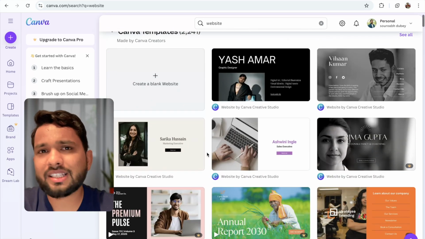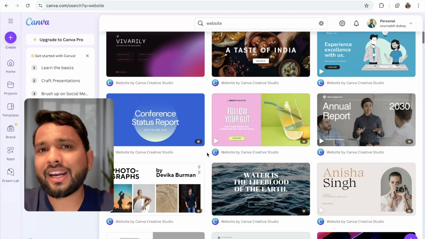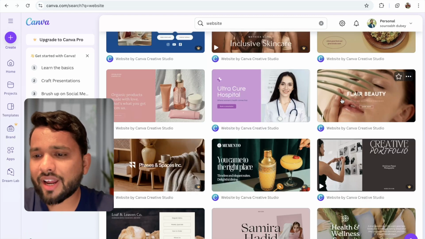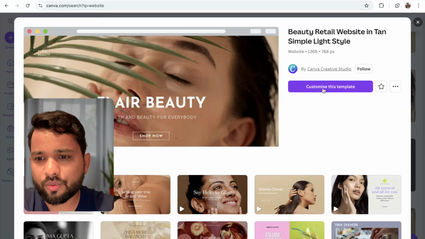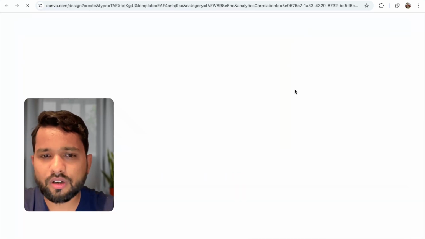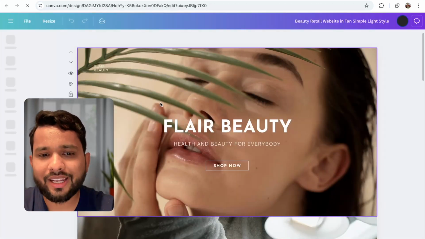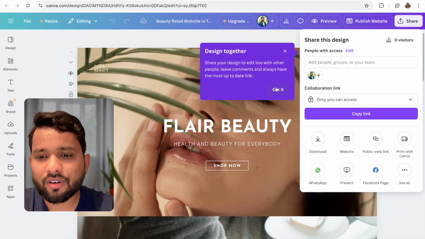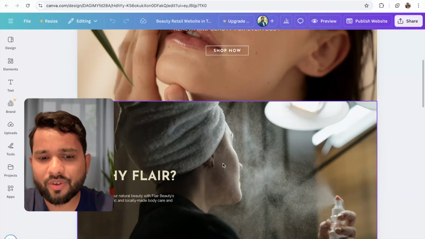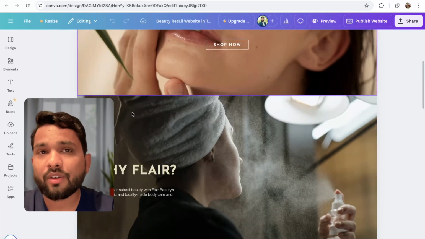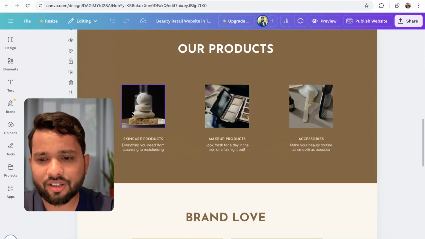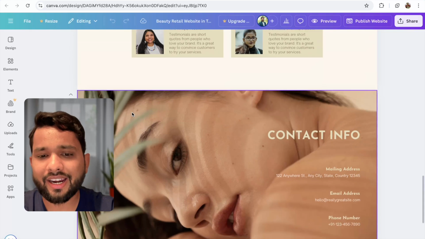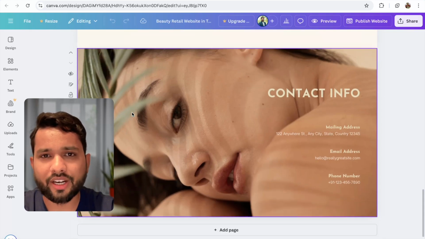I'm going to use a simple template here. Suppose I want to create a website for beauty products. Let's try this Flare Beauty. Let's use this and customize this template. So this is our first page. As you can see, once you use this, you can see the first image, second, third. We have products, brand, testimonials, and the contact info, right?